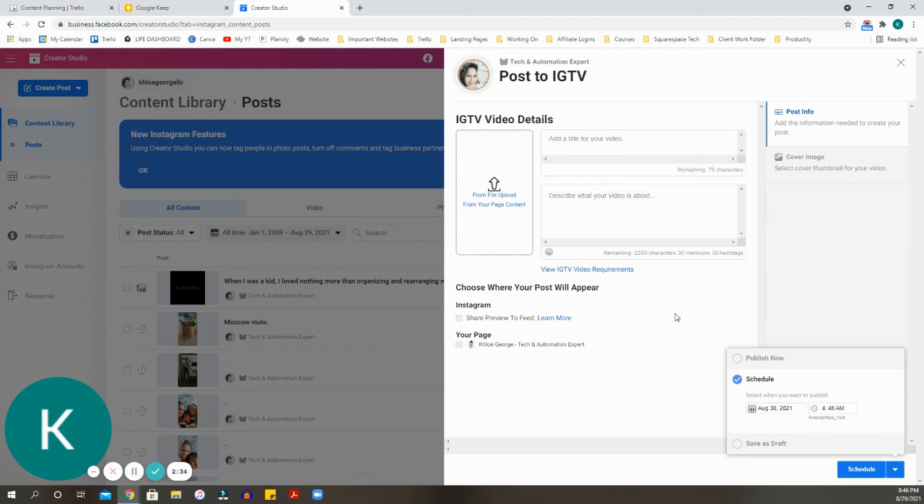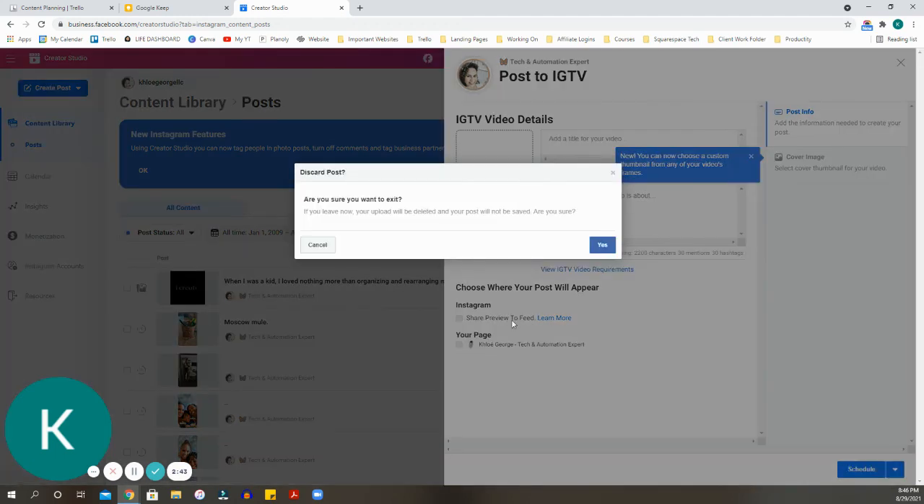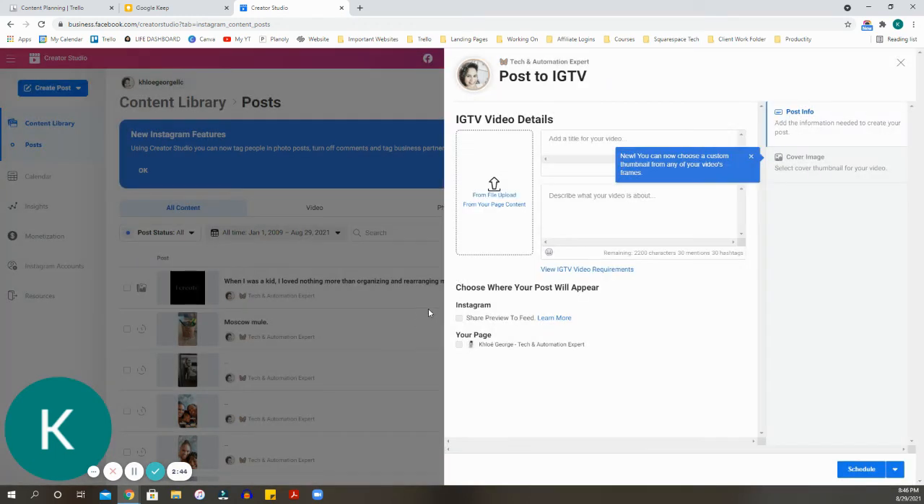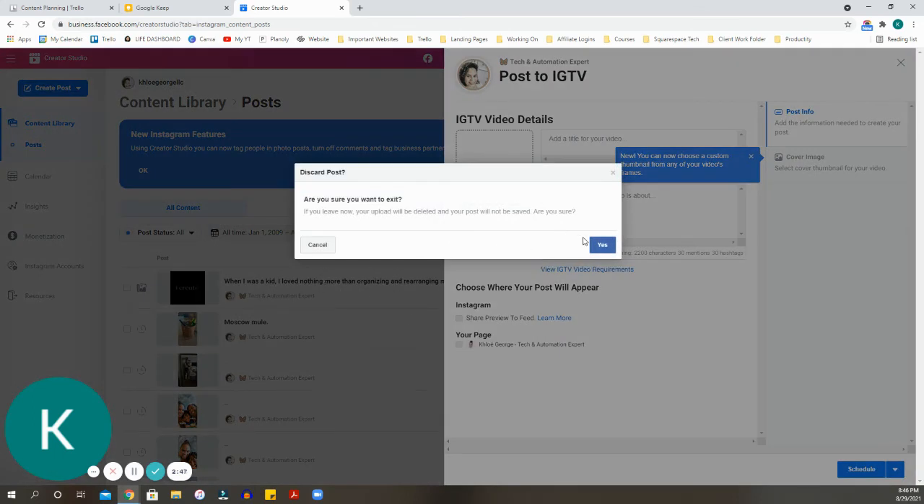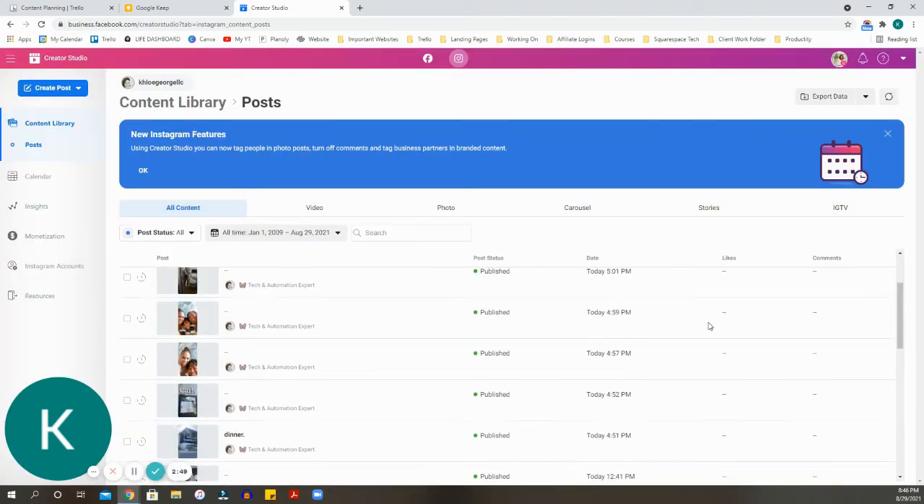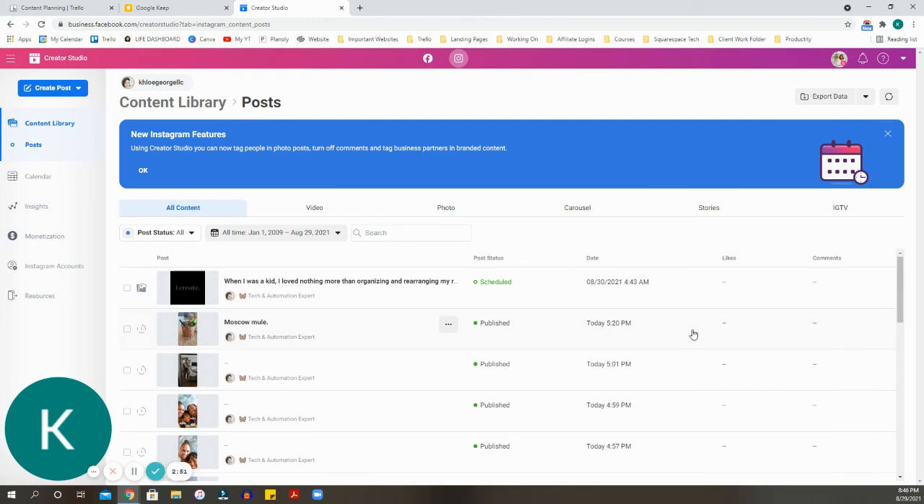Again, right now there is no way to schedule your stories, but once that changes, I will definitely keep you updated and let you know. But for now, that is how you use the Facebook Creator Studio to upload and schedule your Instagram post.